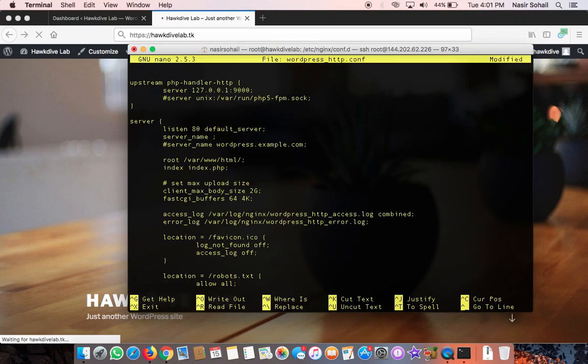So my domain name is hogdivelab.tk in this case, and also you should put the www version of the domain. Okay, make sure you have the settings correct. And make sure you do not delete or remove that semicolon, otherwise you will end up getting a syntax error for Nginx, and the Nginx server will stop working.